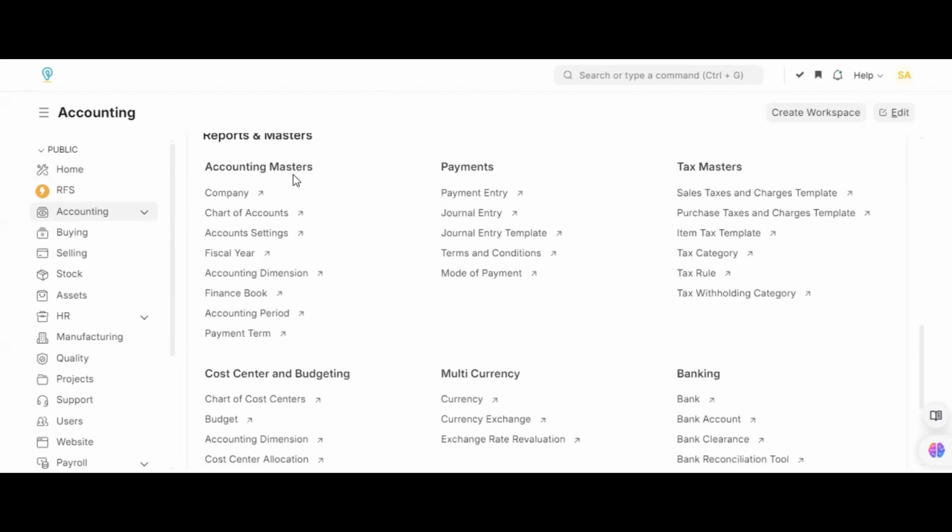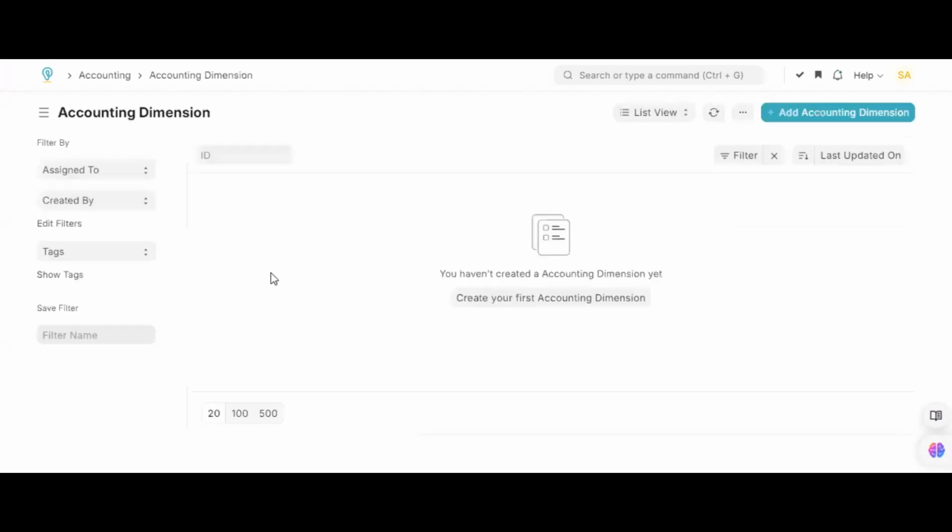Click on the accounting master module to access the necessary functions. The Accounting Master dashboard provides a centralized location to manage all accounting-related settings and configurations. To set up your accounting dimensions, click on the Accounting Dimension option. This is where you define additional dimensions to track and analyze your financial data.